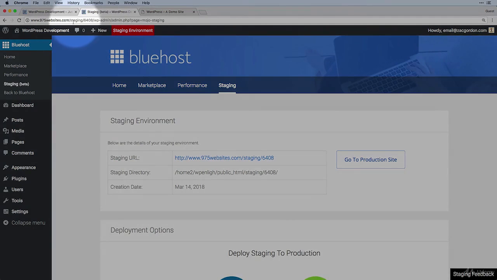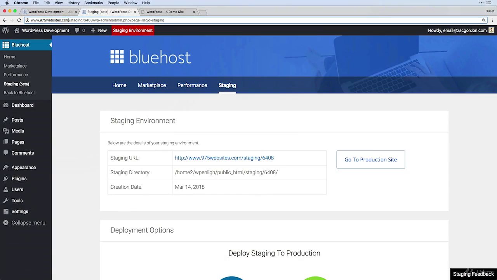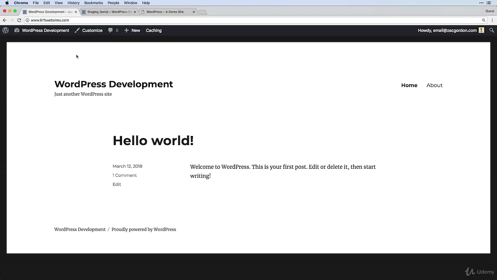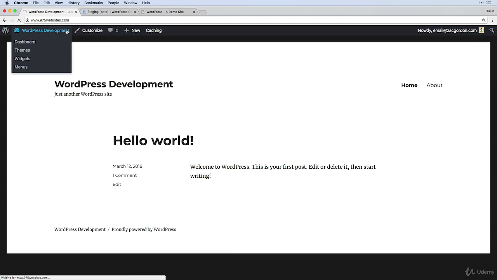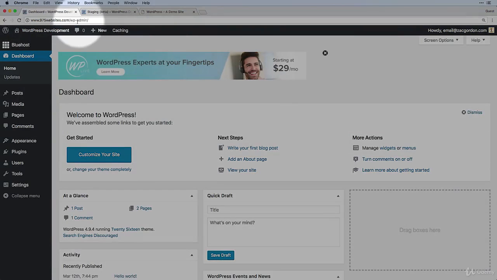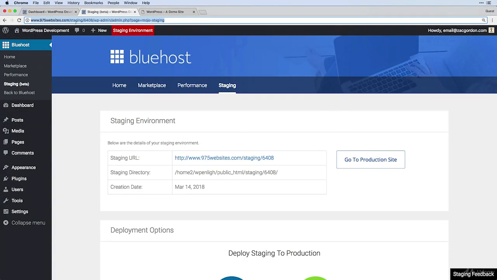You could also tell from the URL. Notice our main site is 975websites.com, and we would access that by going to that site /wp-admin. In this case, we're inside staging, and we could actually still view both of these. So here's my normal site, my production site. It hasn't changed. I could still access the admin area by going to the same URL. But if I come into staging now, inside of this folder here, this is where my WP admin is.